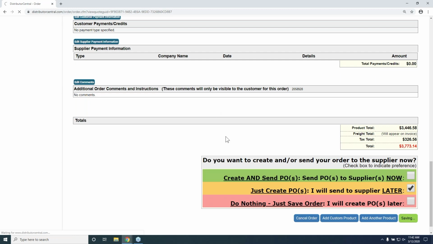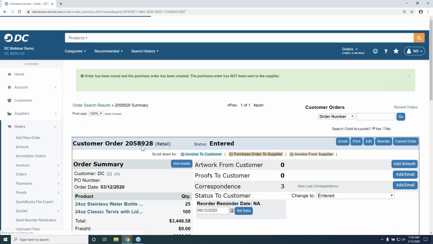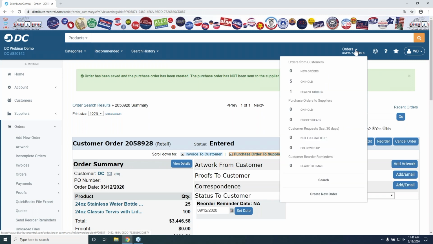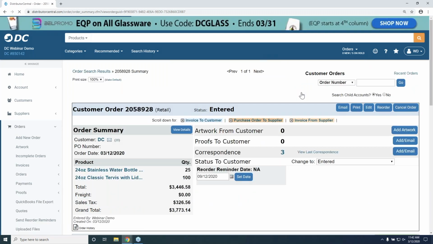And what it's going to do is take that quote number and turn it into an order number. So it'll be the same thing, but now it's an order number. So now if I come up here back to the main and I go to recent orders, you can see there's a 1 there now, whereas before there was a 0. So if I click on that, it's going to pull up the order right away.